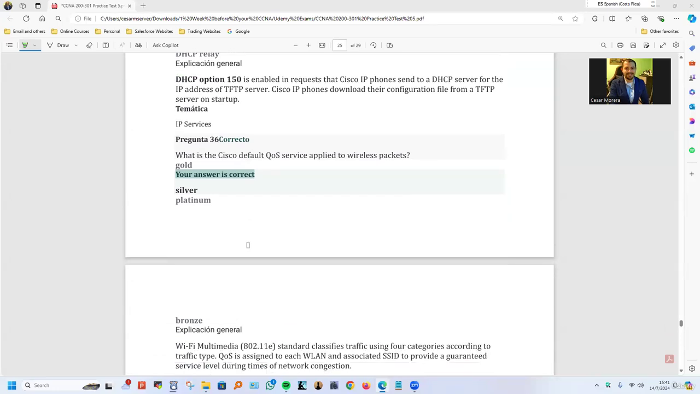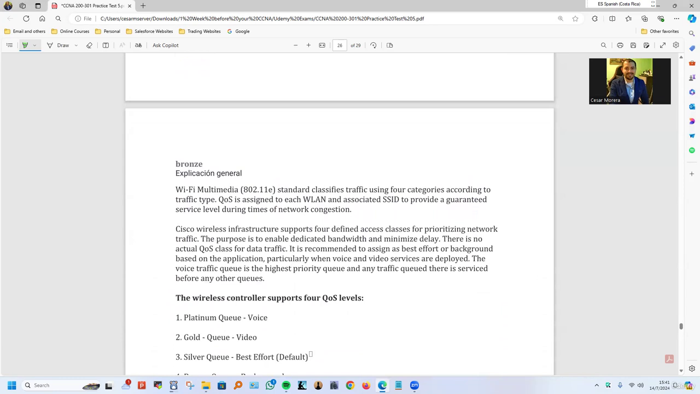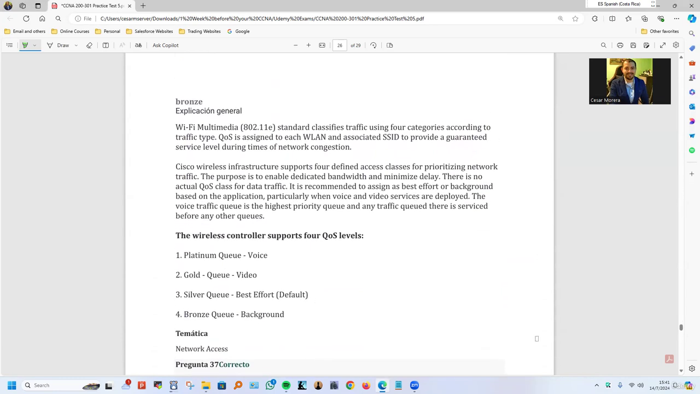Let's look at question 36. What is the default QoS service applied to wireless packets? And this will be Silver. And let's look at the explanation for this one. Looks interesting. There are 4 levels of service for QoS. We have Platinum for the queue of voice, Gold for the queue of video, Silver, the best effort queue, and then the Bronze queue, the background.